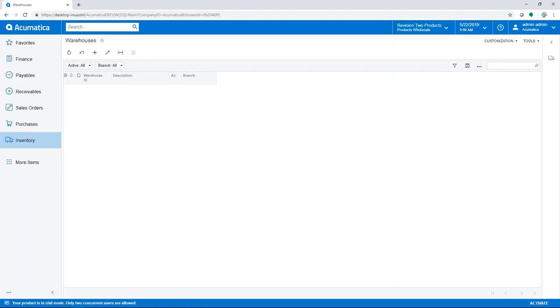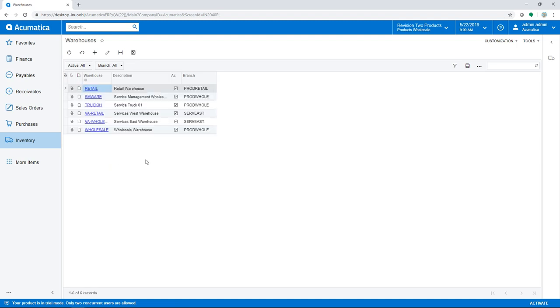Okay. Now once this loads, we'll see a list of warehouses in the system. Throughout Acumatica, you will see similar generic inquiries which display lists of data like this. So we choose one line item and we click on this icon here to the side.